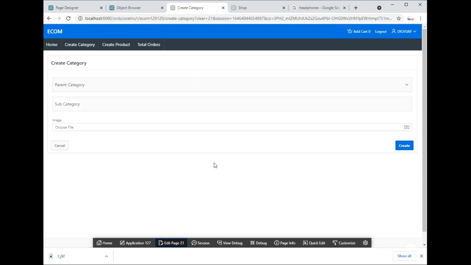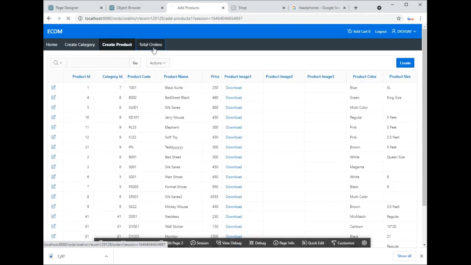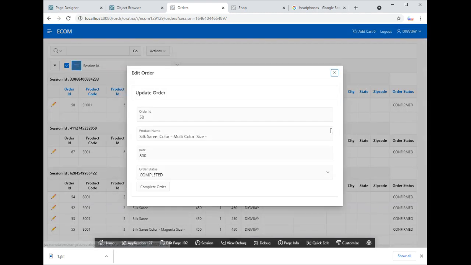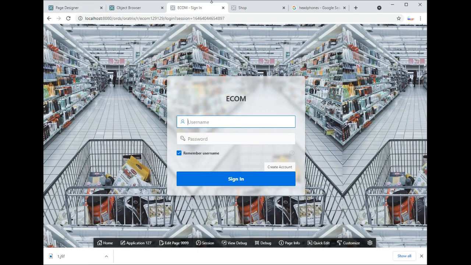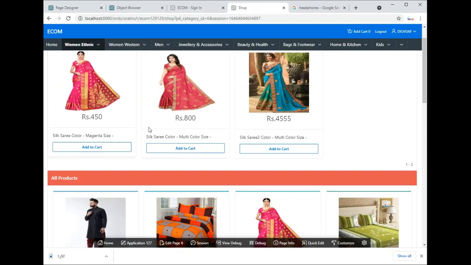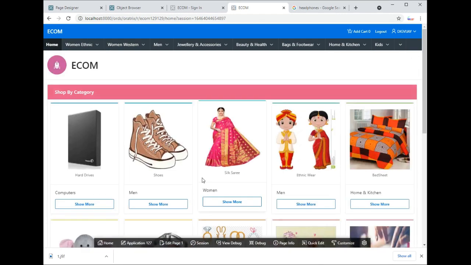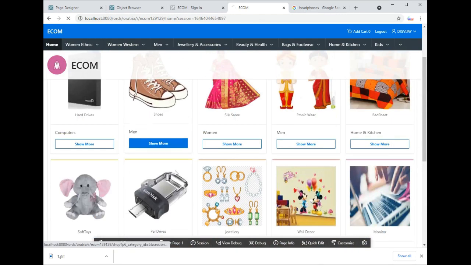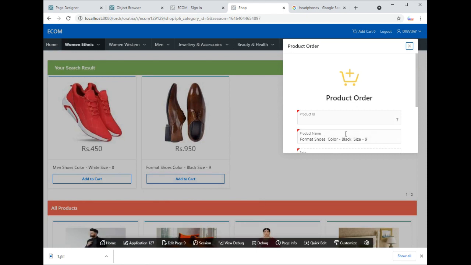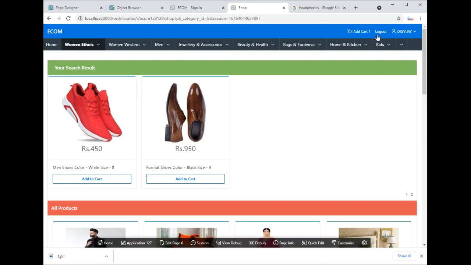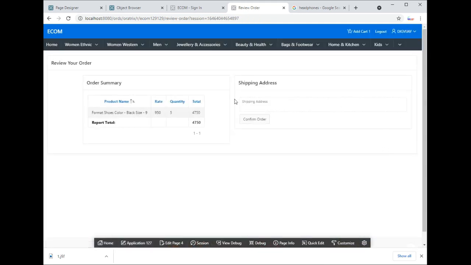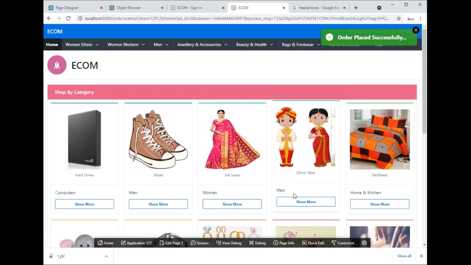Okay, fine. I'm taking a pause over here, and in the upcoming video I'm going to show you how this product has been created, the total orders, and how this architecture is working. We will then move towards this particular page, and how the data is coming on this page, how we are able to see the details. Let me add to cart, with the product quantity, let's say 5, add to cart, go to cart, place order, and confirm. So the order has been placed.